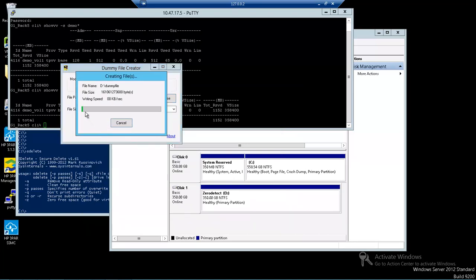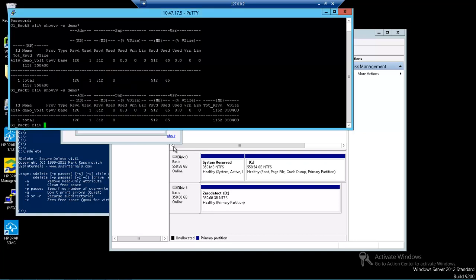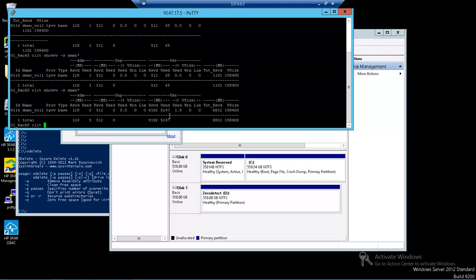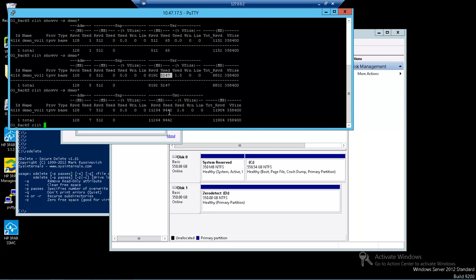So now this tool is going to go ahead and kick off a bunch of IOs to this volume and generate some capacity growth for our volume. So we can go back to our CLI here and show the same command, showvv -s, and you see that the use column has grown, and we're going to slowly watch it grow as it creates this 150 gig file. There it goes again. Alright, so we're going to go ahead and let it run for a bit, and then we'll come back when it's finished.